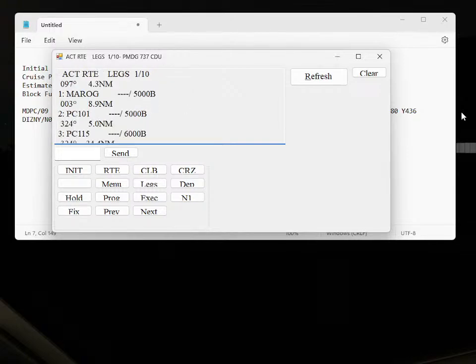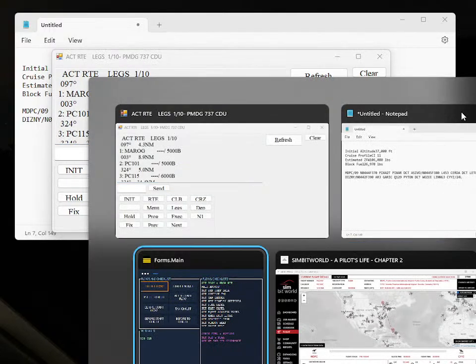Now we'll go to our leg page. Route legs, the waypoints and altitudes, 17,000, then back to the main menu.